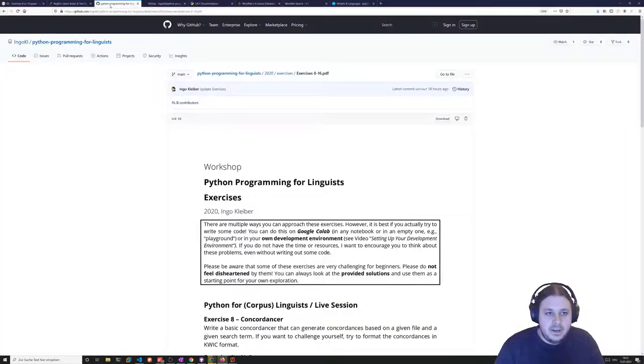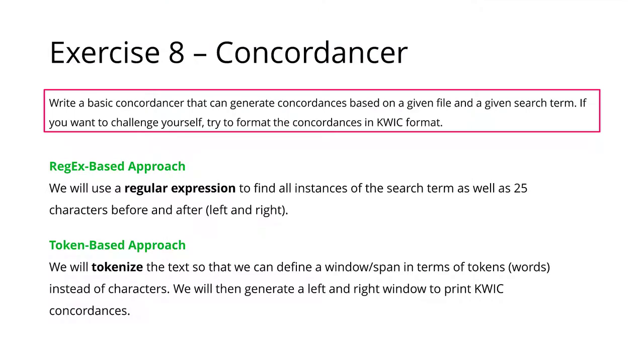Okay. The first exercise we are going to look at is exercise 8, Concordancer, and I'll have that open so that we can look at what we have to do. So exercise 8: write a basic concordancer that can generate concordances based on a given file and a given search term. And then we also build a quick concordancer.